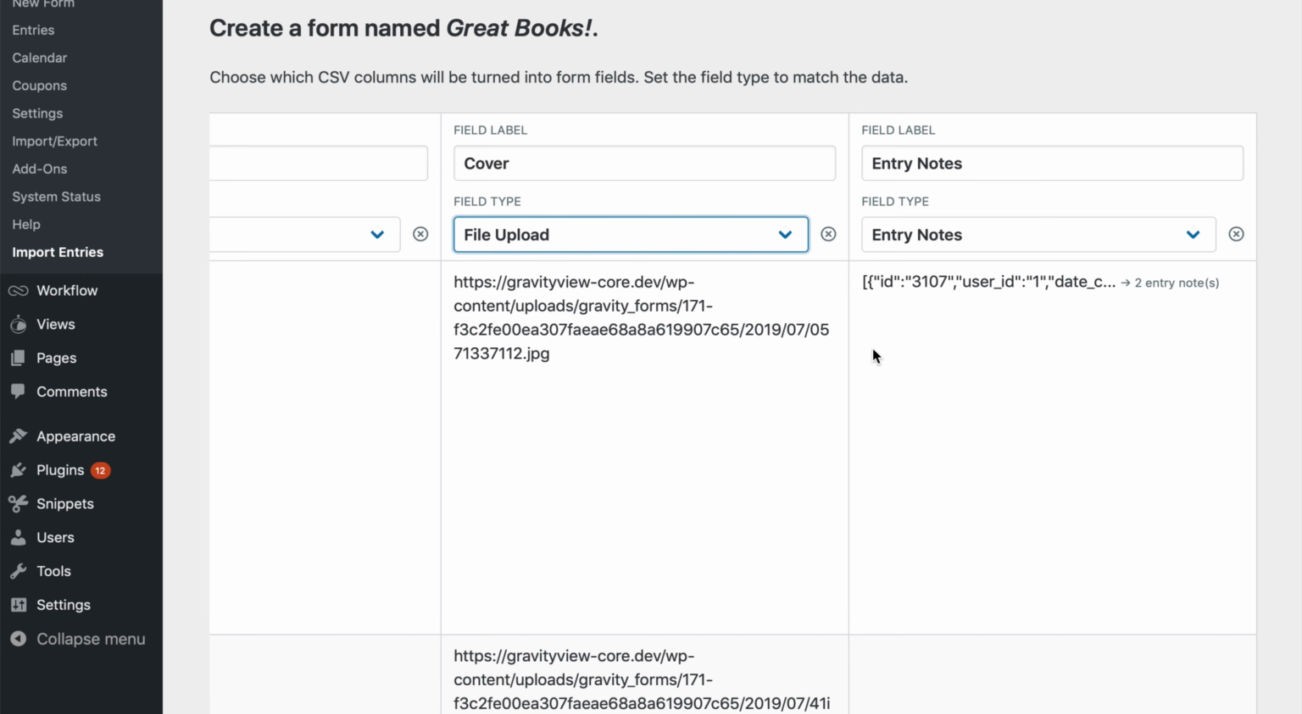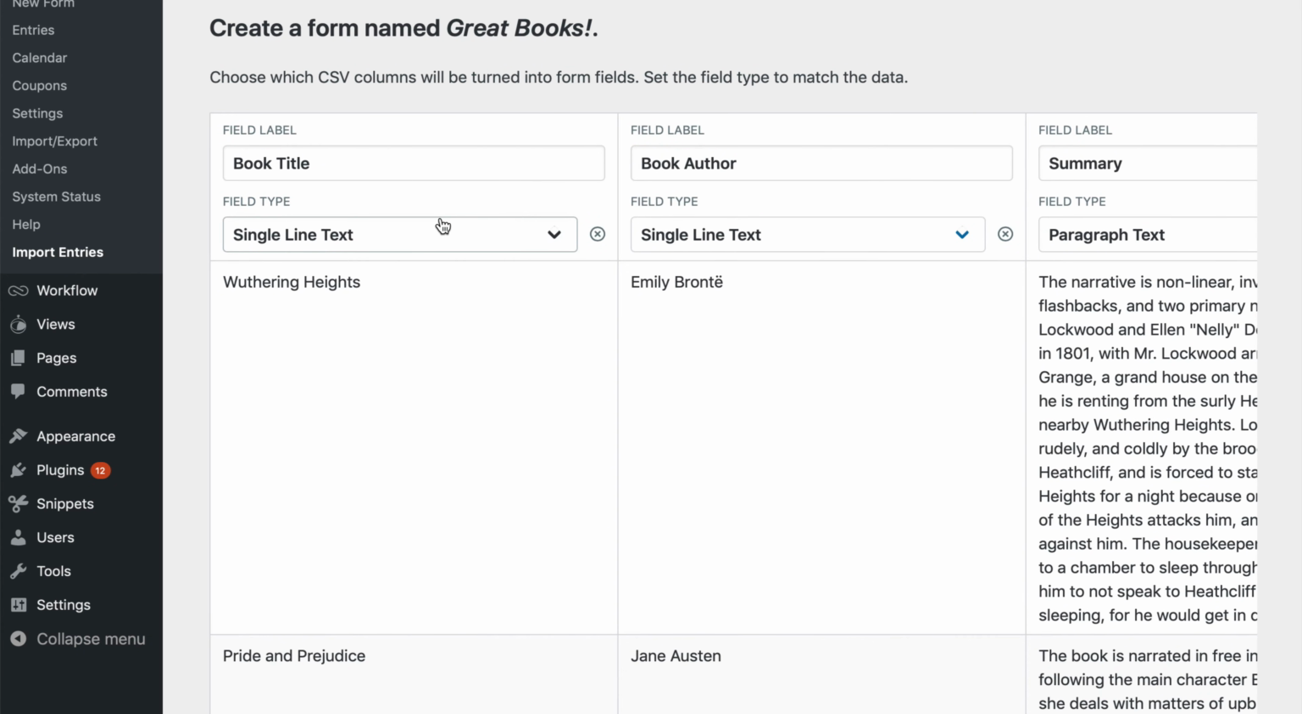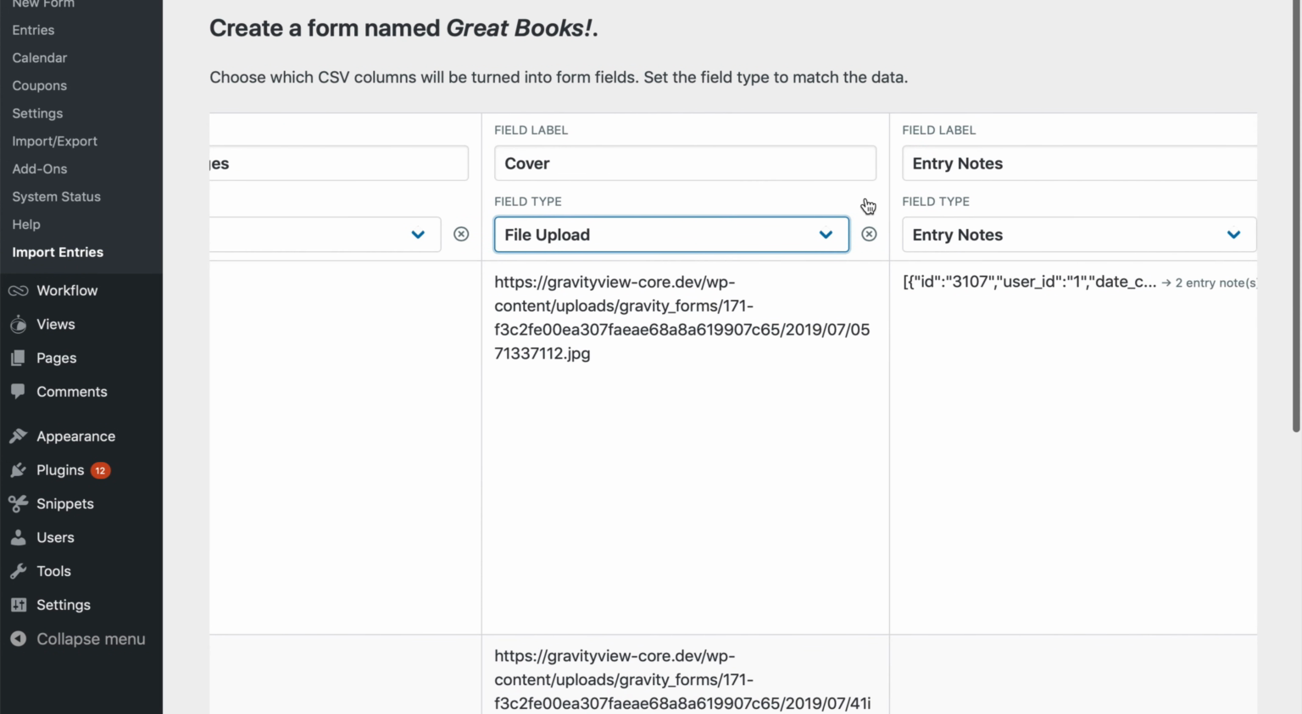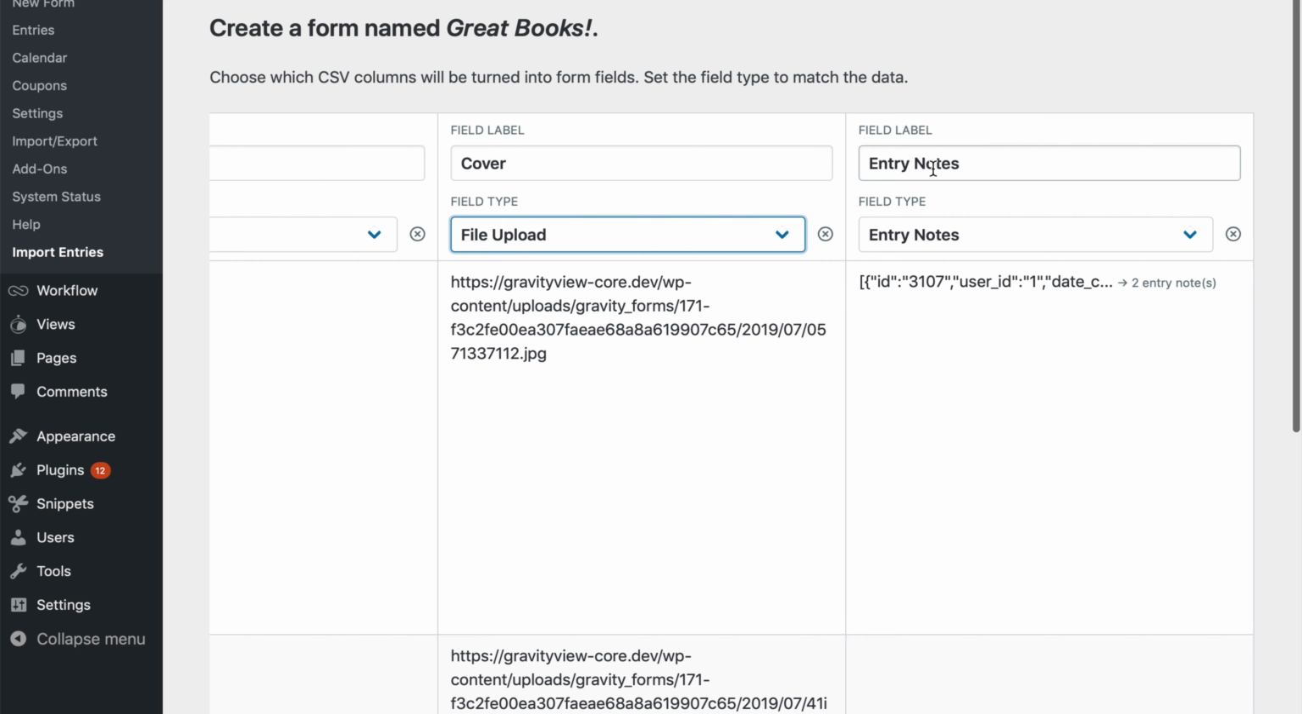So this form will have a few fields. It'll have book title, book author, summary, number of pages, and a cover image. And then the entry notes will not be a field, but they'll actually be notes assigned to the entry. If you want more columns added to the form, you can do that after it's created, but these are the columns that were available in the CSV that I uploaded.